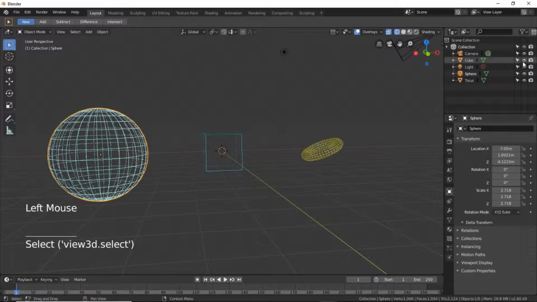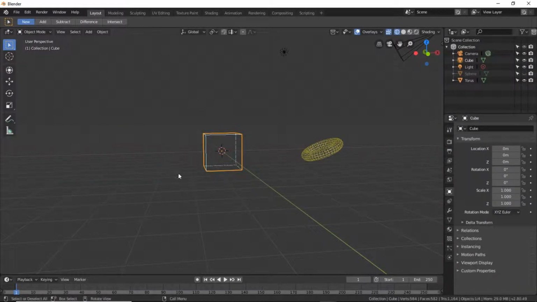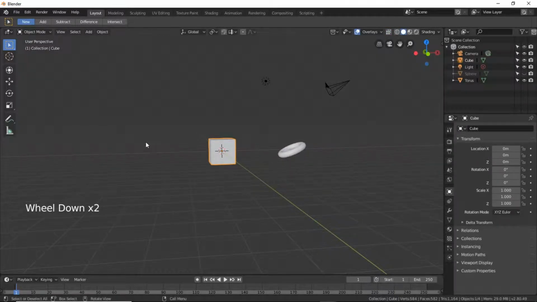Global and local orientation. By default, the orientation of X, Y, and Z axis is global orientation. Means X, Y, and Z axis orientations remain constant no matter which view is displayed. However, Blender allows you to change X, Y, and Z axis orientation from the default global orientation to the local object's orientation.